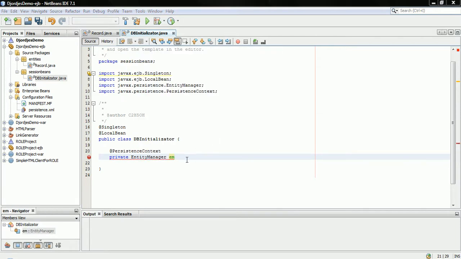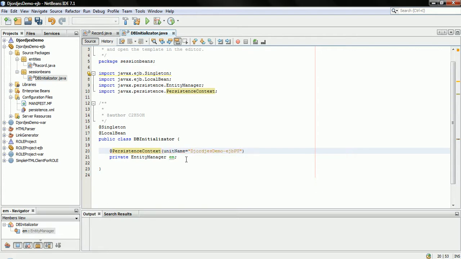For the persistence context, we need to use the unit name, and the unit name will be the name of the persistence unit I copied to the clipboard. And now that should be it. This should initialize the process of creating the database once the singleton goes in memory. So let's test if this works.